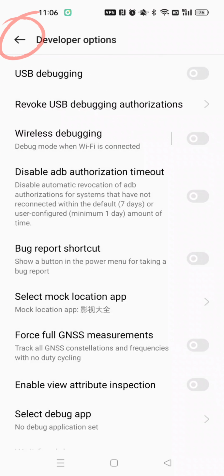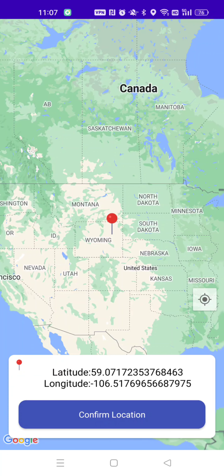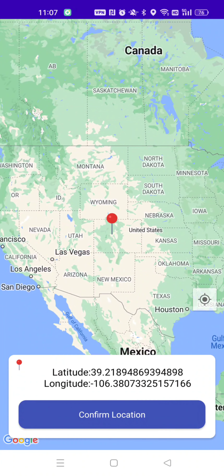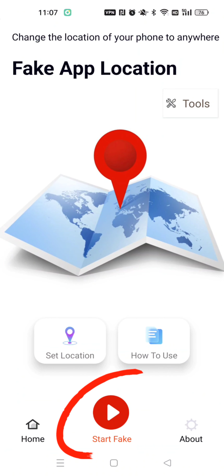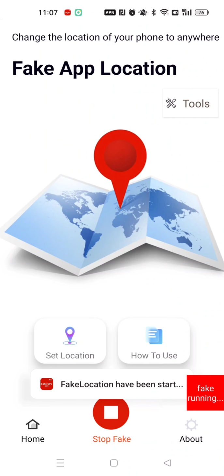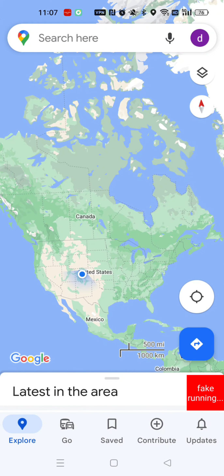Let's go back to the home page again. Right now you can change your place to anywhere you want to be. Tap Set Location. Put the pointer to anywhere you want to be. And now I put it in the United States. Confirm location. Start Fake. Let's go to see the maps. Right now, I'm in the United States.